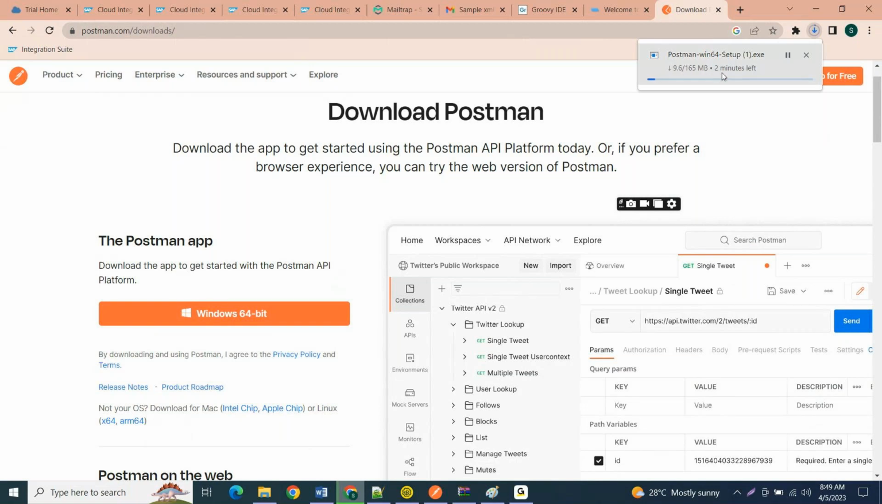I already installed this, so I'm pausing the installing. Once it is installed, you can install Postman even without administrator access. Actually, it is a portable version of Postman, so without the permissions of an administrator you can install Postman. Once you double click on Postman, you will see this type of window.